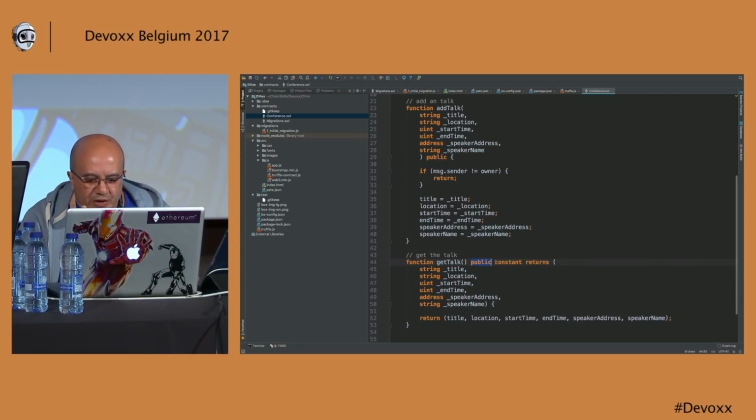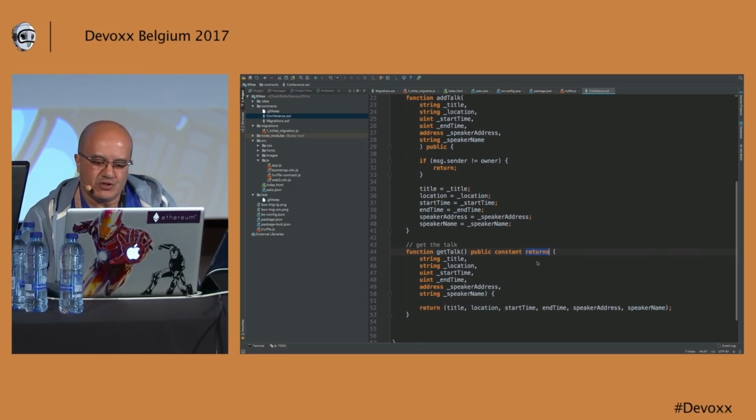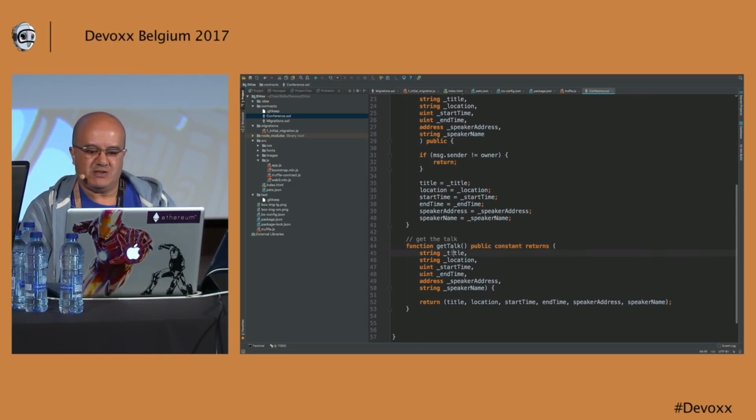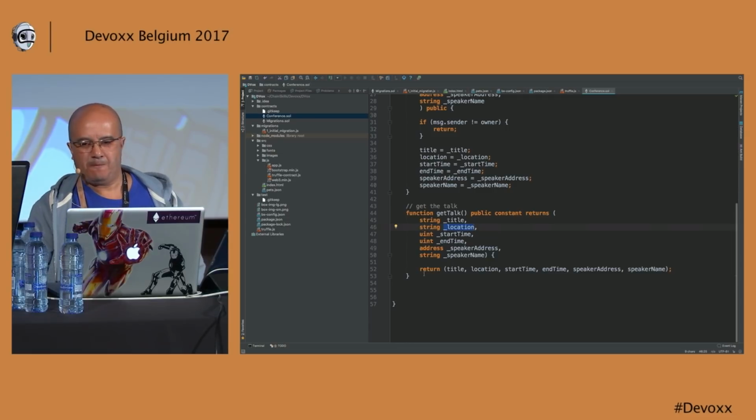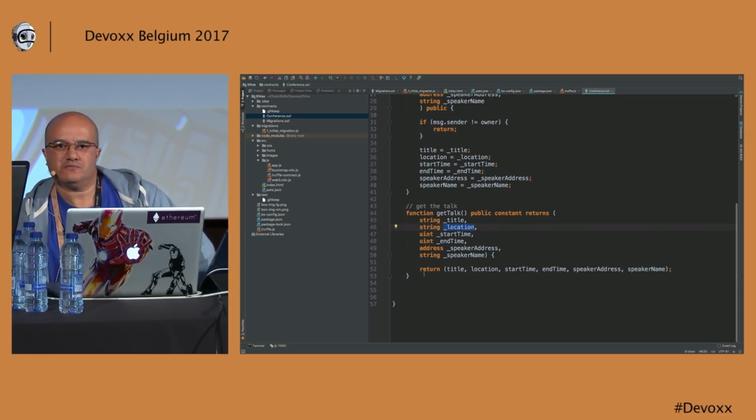And we have something new here, constant. Constant means that this function is not allowed to change the state of the contract. And it also means that this function is free. You can use it without paying any gas. And this function will return a set of properties: the title, the location, start time, end time, speaker address, speaker name. So Solidity supports multiple returns.